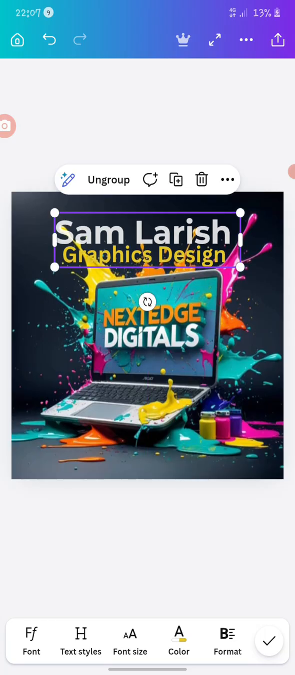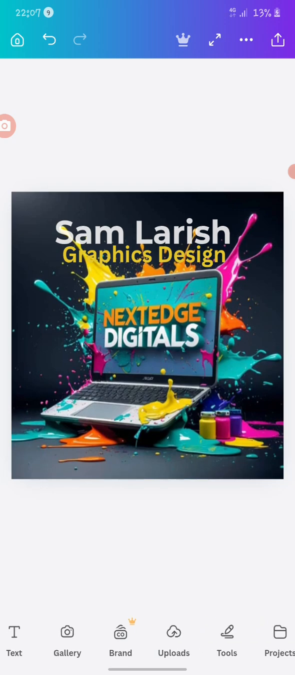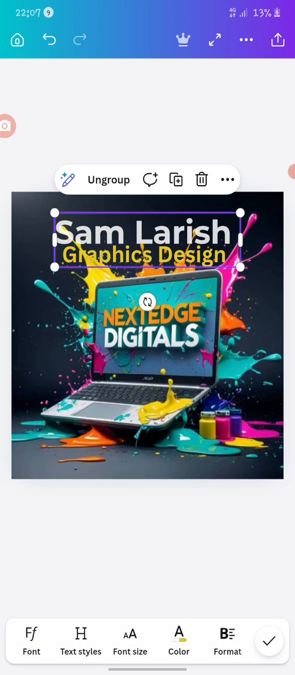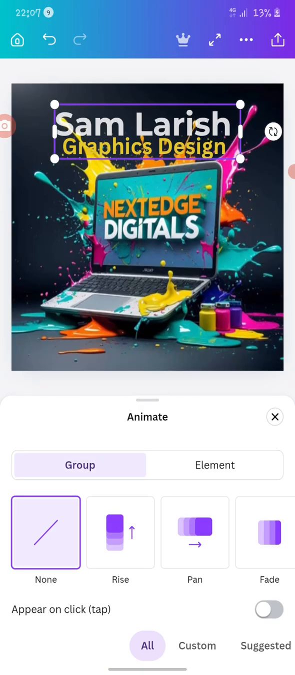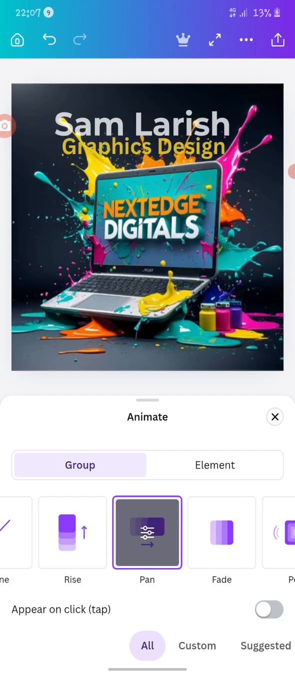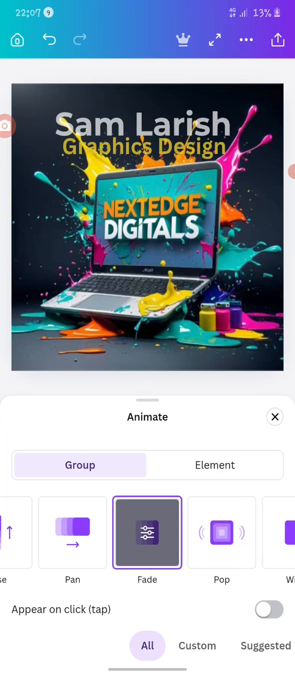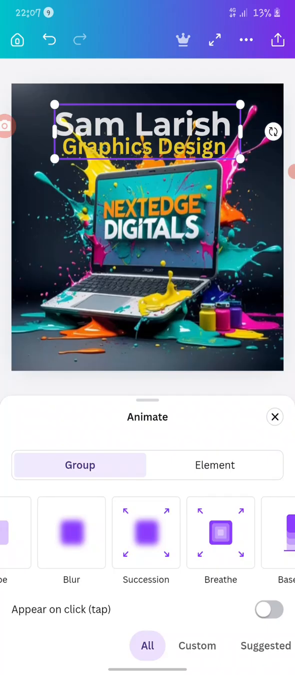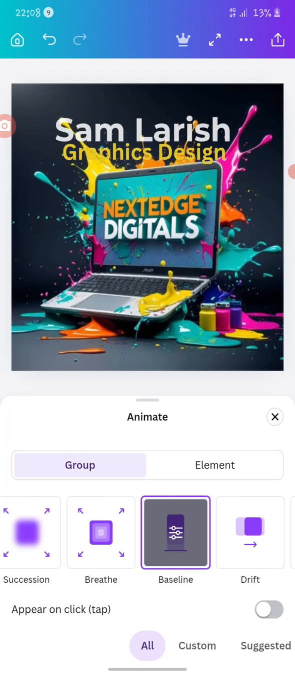Then click on it. Then we can go for the animate. Let me go for the animate. As you can see, animate. You can see the way we want it. The two will be working together now because it is already working as one.